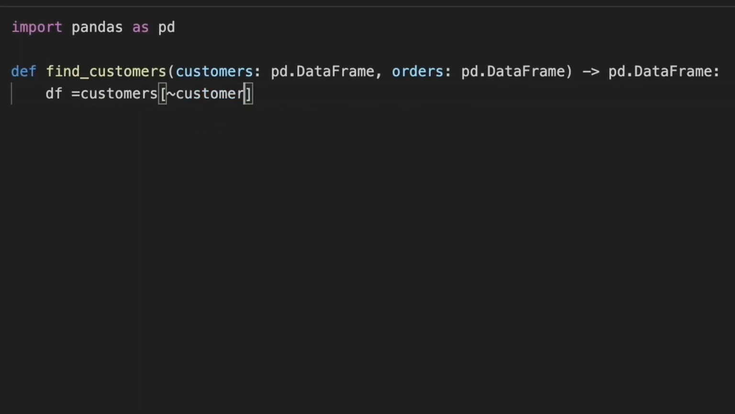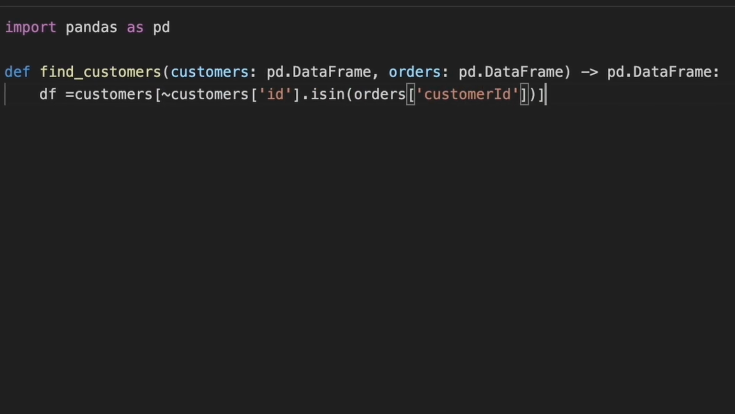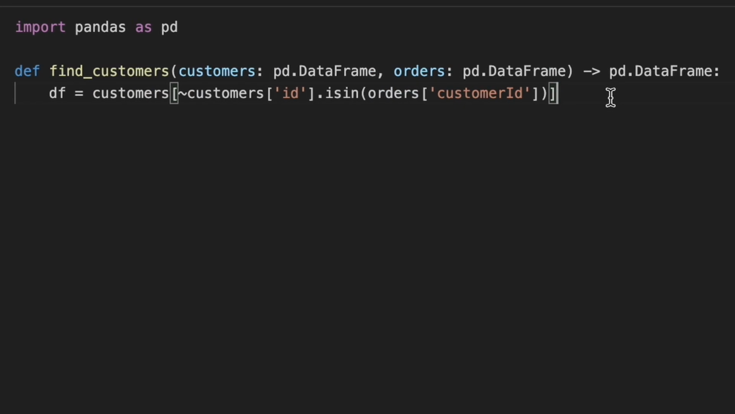Alternatively, we can use the isin method in combination with the negation operator to filter customers whose IDs are not present in the orders table.